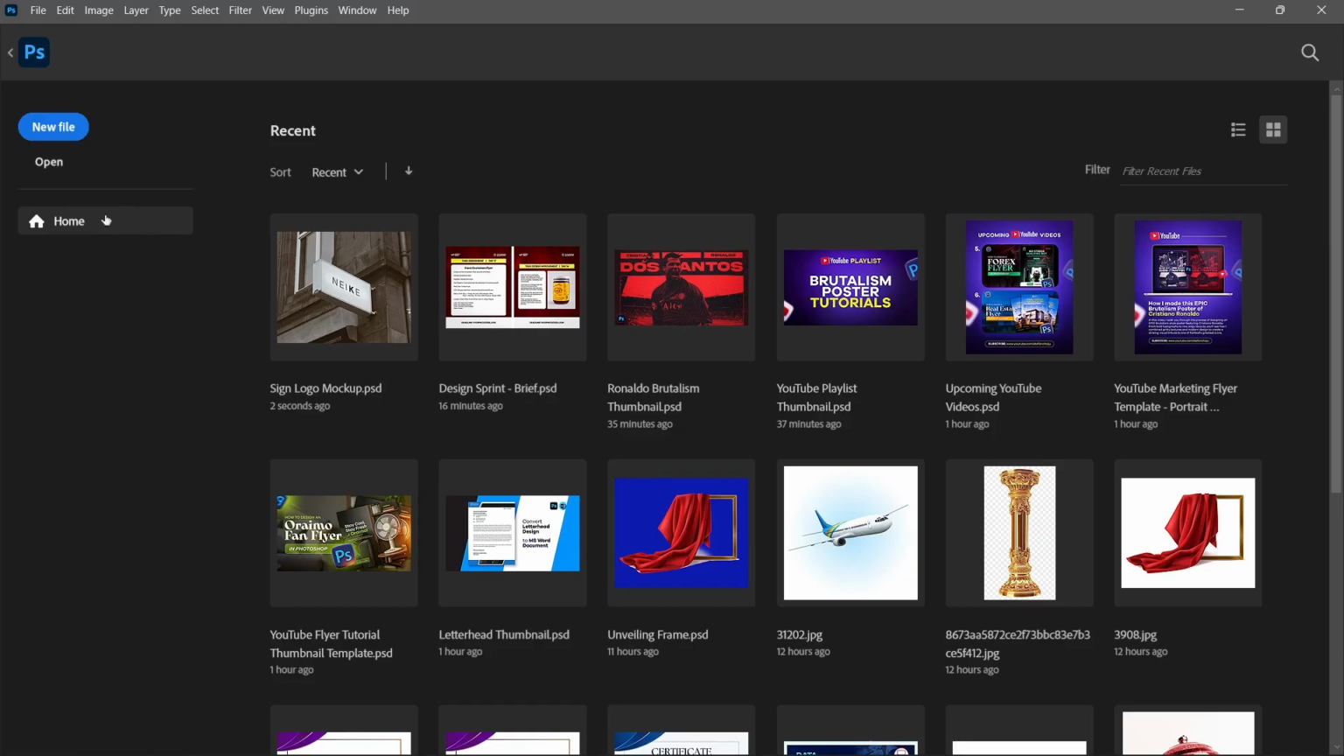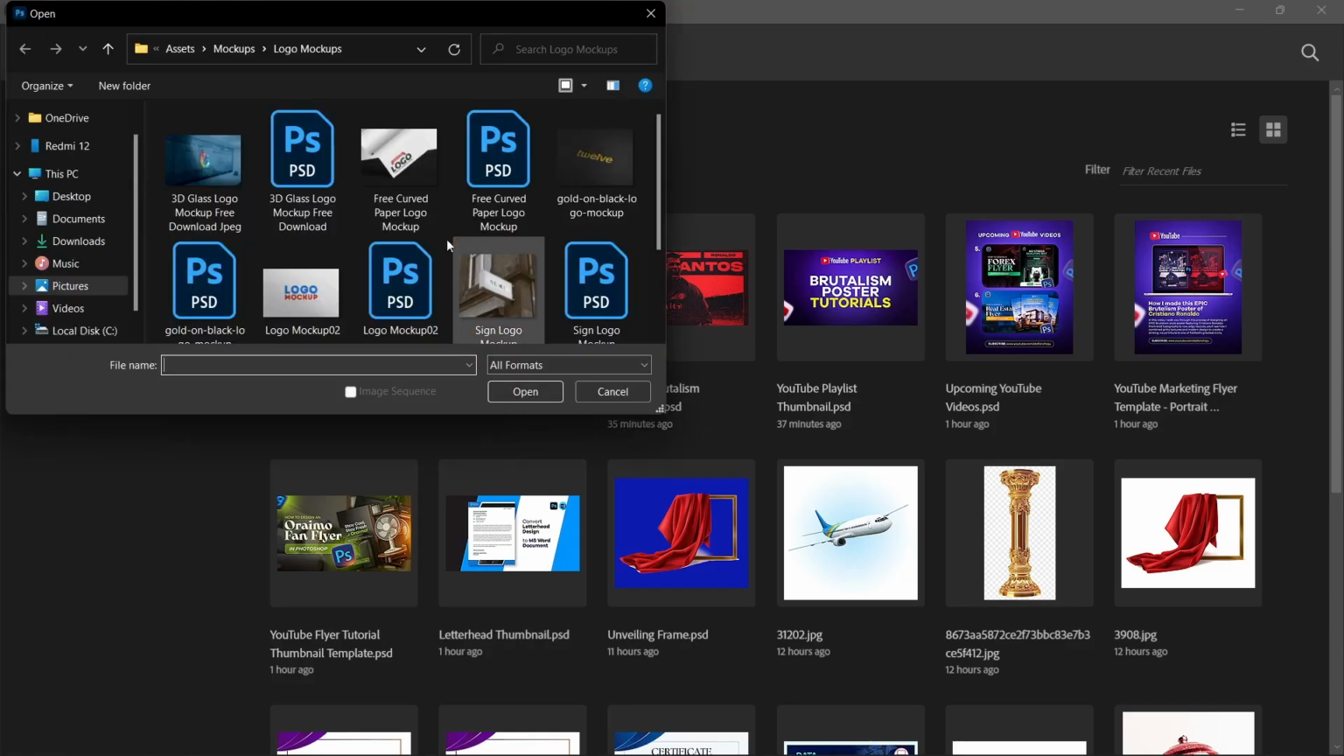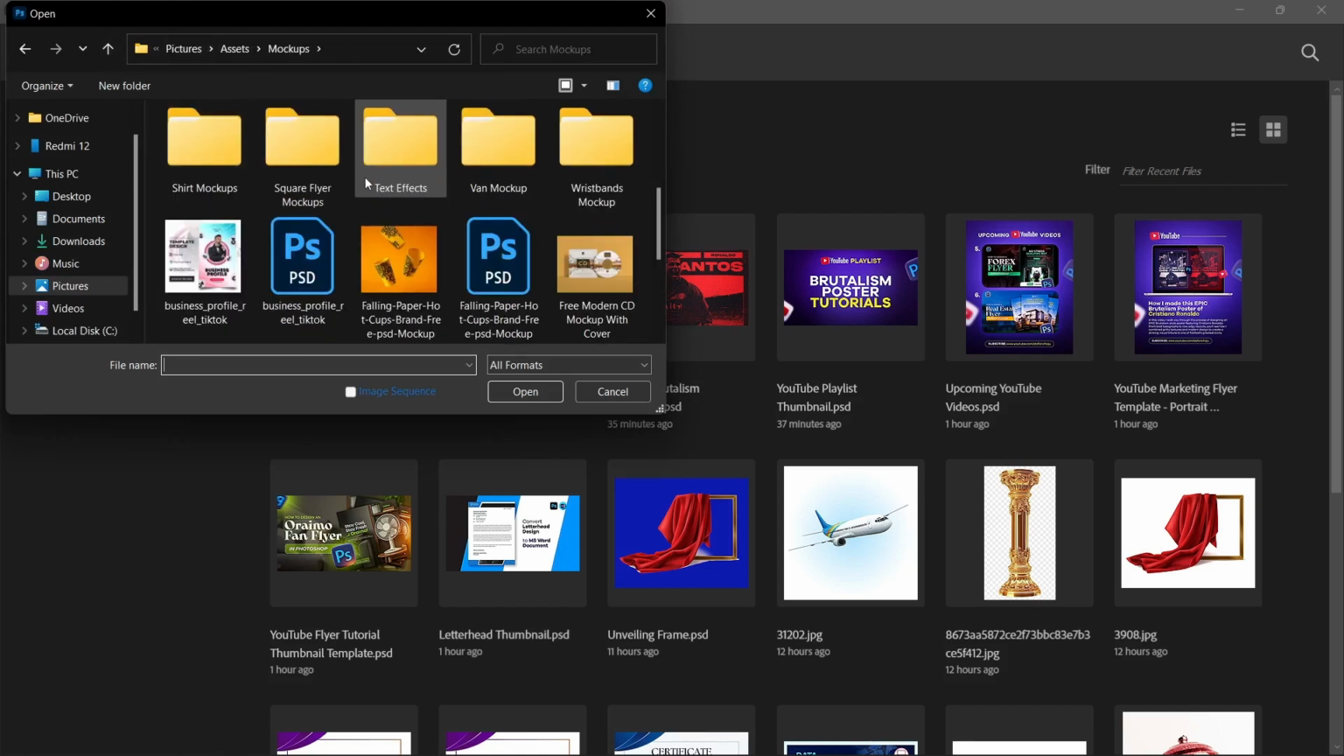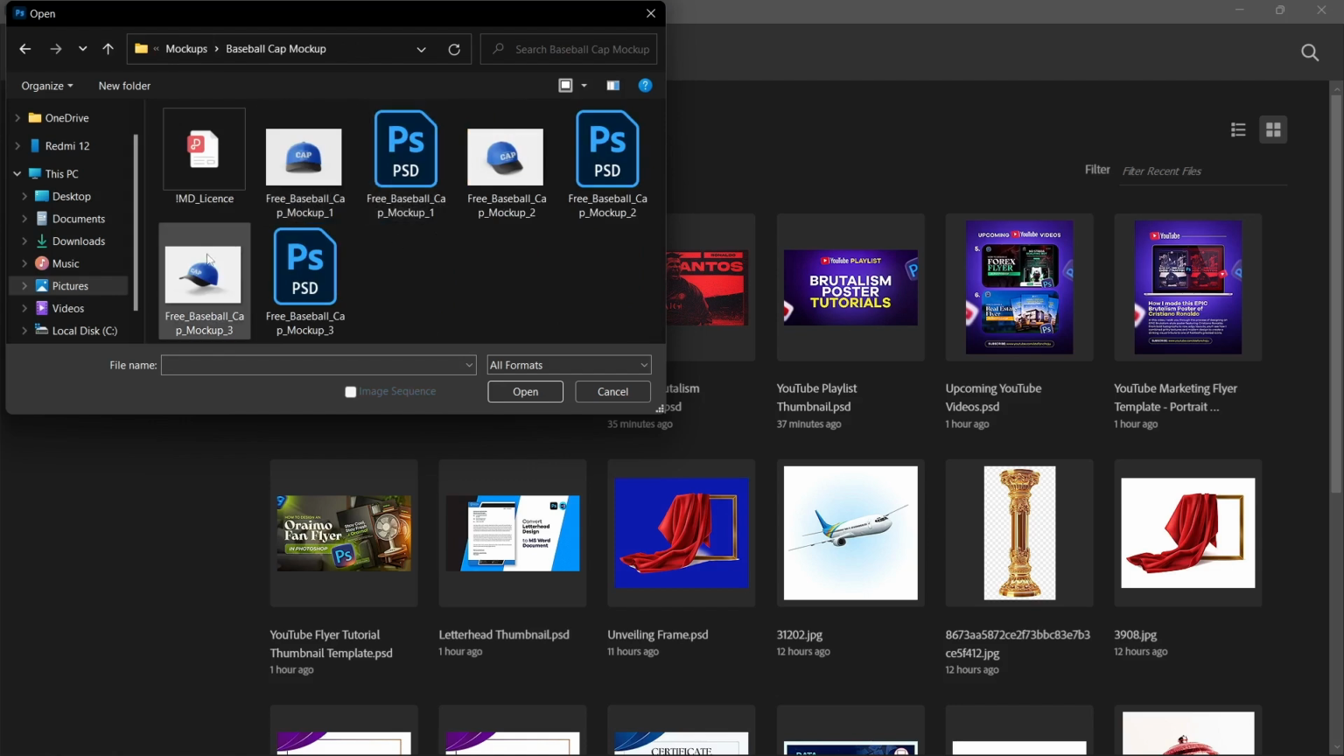Let's try another mockup. I'll click on open. This time around, let's try maybe a baseball cap.